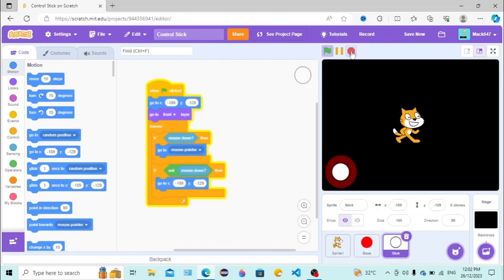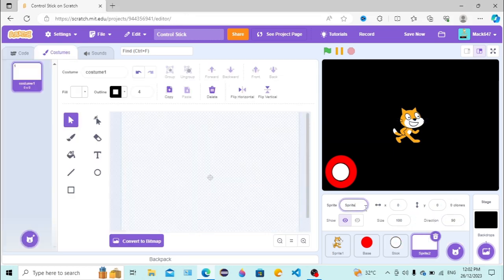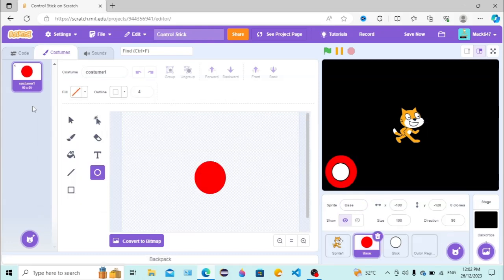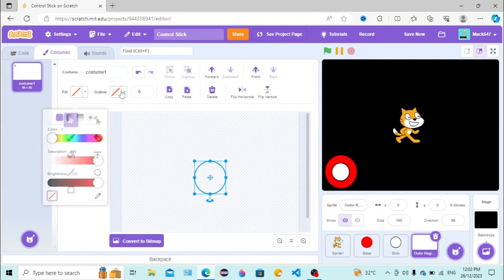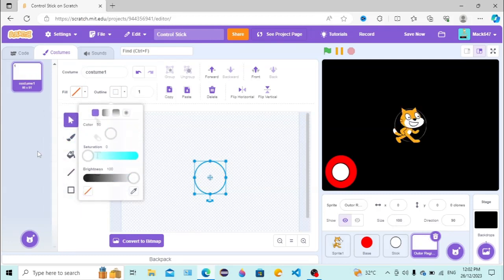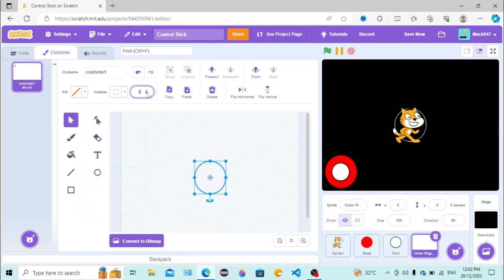So how about we make a new sprite, called outer region? Because we want the stick to stay in the base. So name this outer region. Now we want only our outline. I like to do this cool trick. Copy this sprite. Then in outer region, we want to paste it, but we want to not have that fill and instead just change it to white.